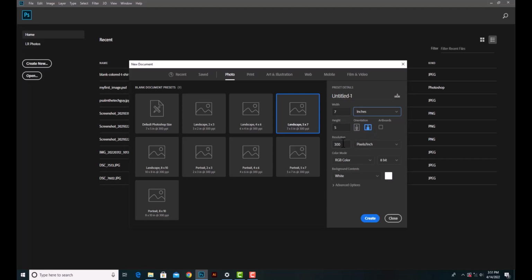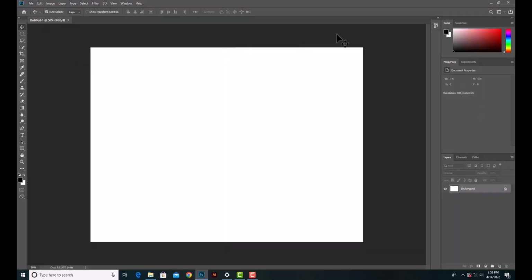And then by default, the resolution is set to 300. And then the color mode is always set to RGB by default. We have other color modes, but RGB is the default and is supported by many devices. And then the background is always set to white by default. So for this example, I'm going to select the default Photoshop size, and then I'm going to click on Create. And here we have our document window.